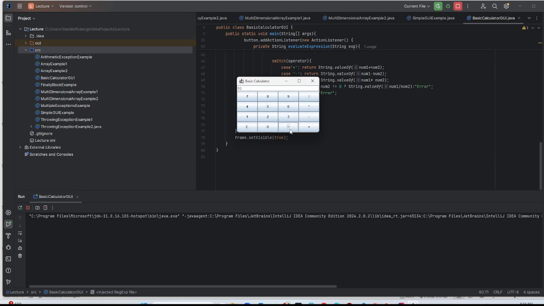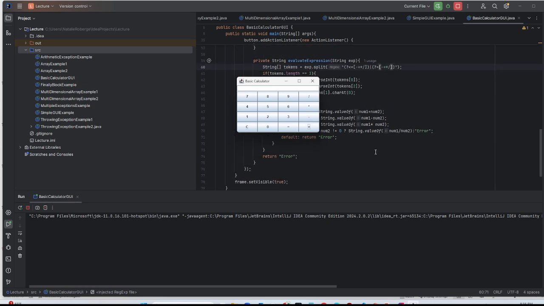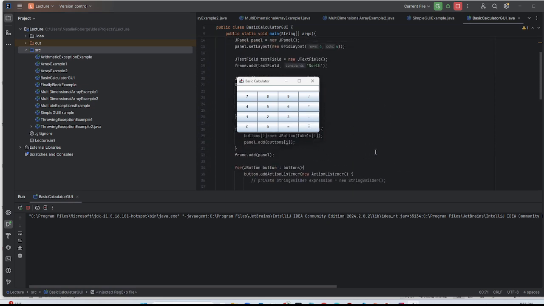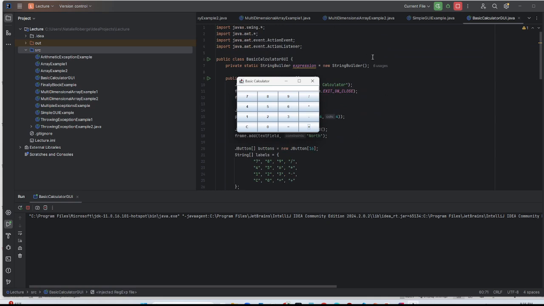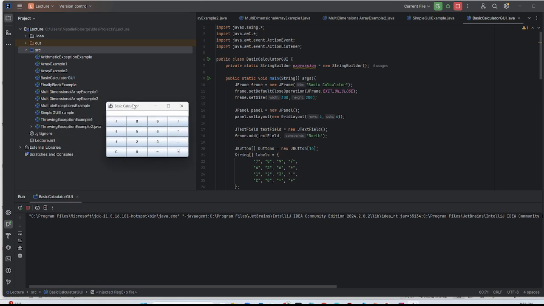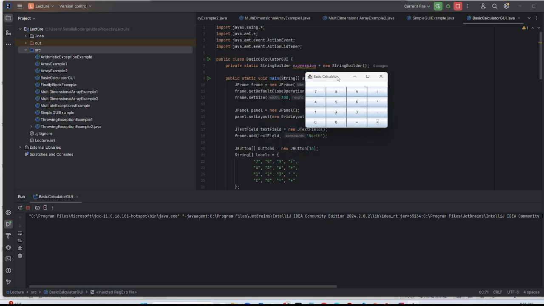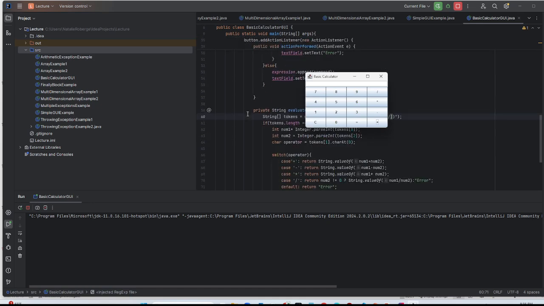Still some issues, but this is a basic calculator that you can create using Java Swing. And this is just an example of some of the GUIs, the user interfaces that you can create in Java.